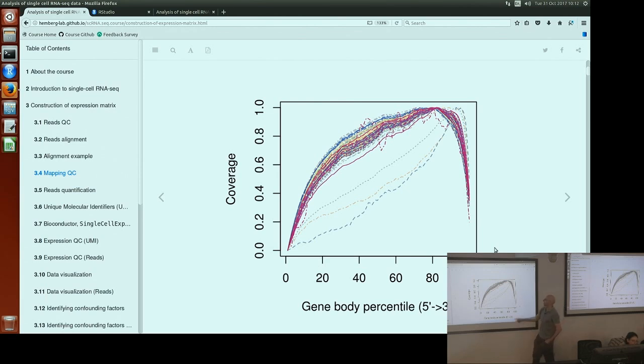So what you can see here is that each line represents a cell. This is actually the same data that we had in the previous plots here. So it's 90 cells or something. Most of them behave in a similar manner, but we do have 3 outliers here, where for some reason you have significantly lower coverage in most of the gene body and have almost all of the reads coming close to the 3' end. So in this case, Tallulah, did we exclude these cells or no? Yes. We excluded them, yes, because they are outliers.